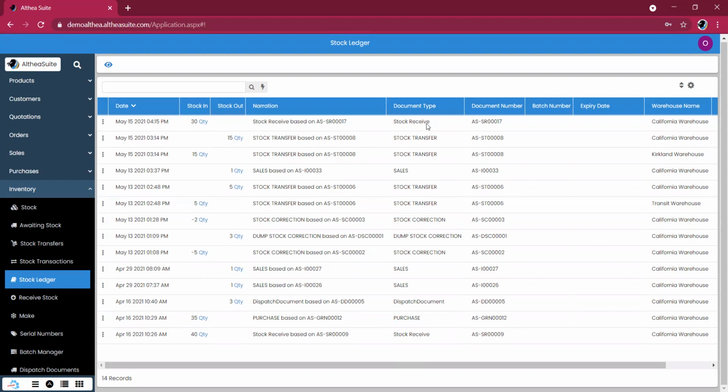So in our specific case, let's assume we are talking about the first case. In this case, we see there was a stock receive. So the stock was received, 30 quantities came in to the California location. And this was the document number. In this case, there was a stock transfer, there was a sale happening where the stock moved out. And again, stock transfers, there was a stock correction, a stock auditing happened.